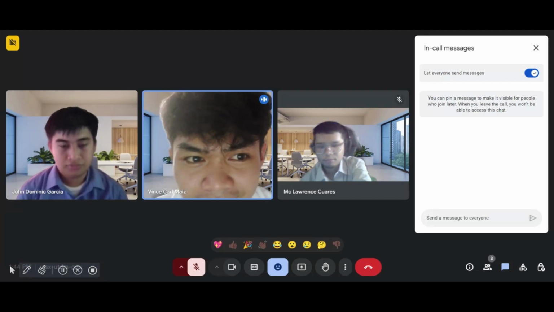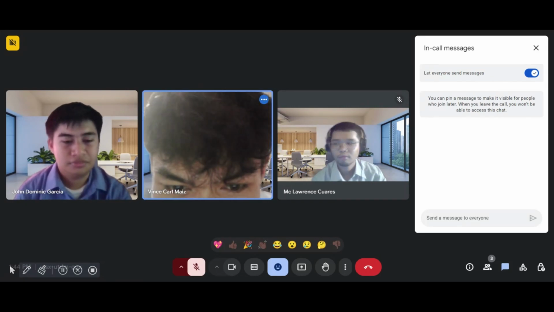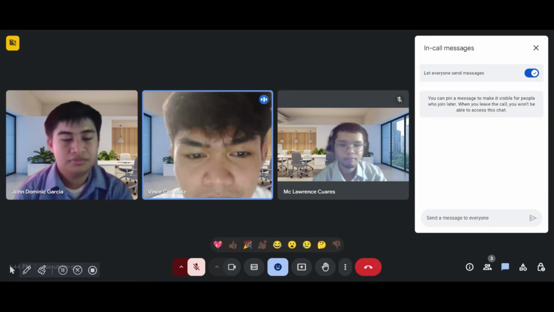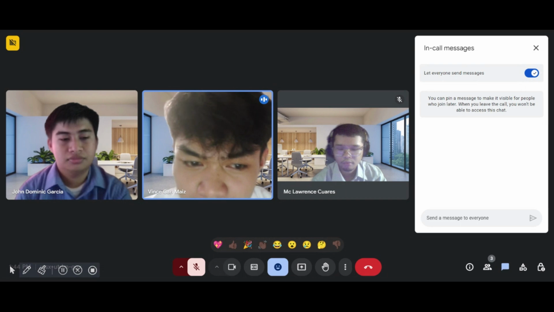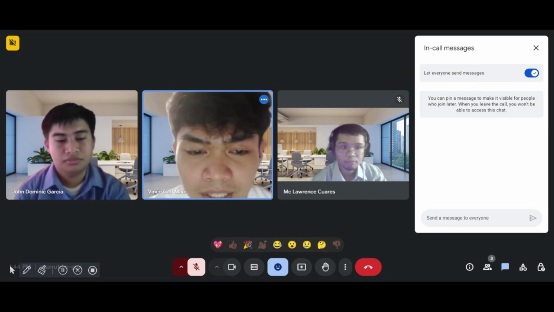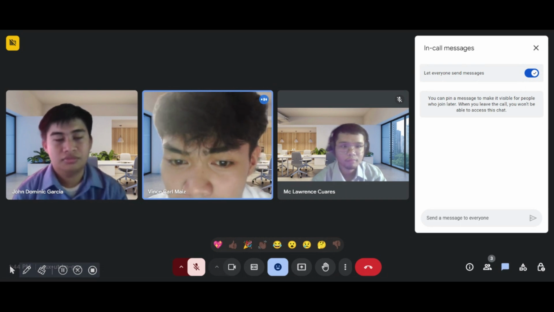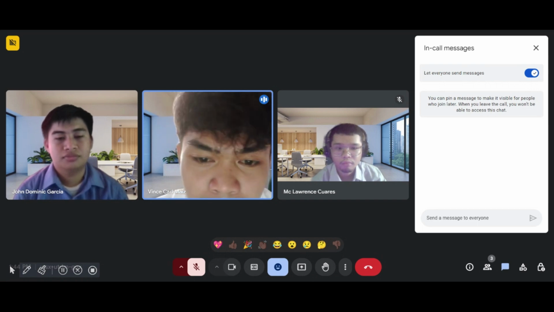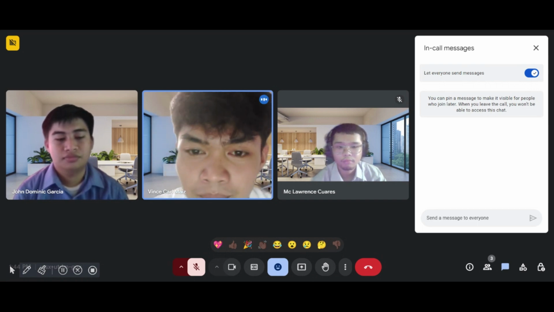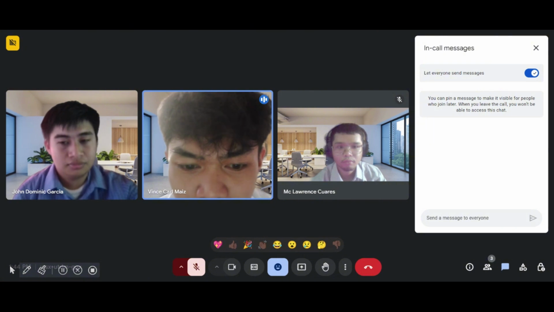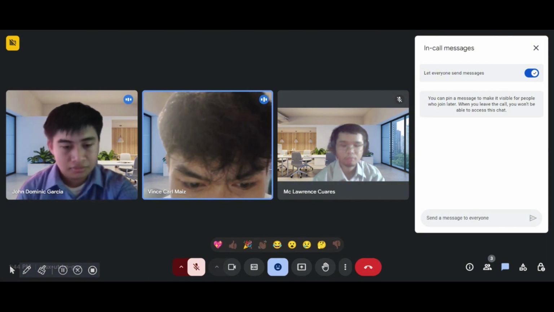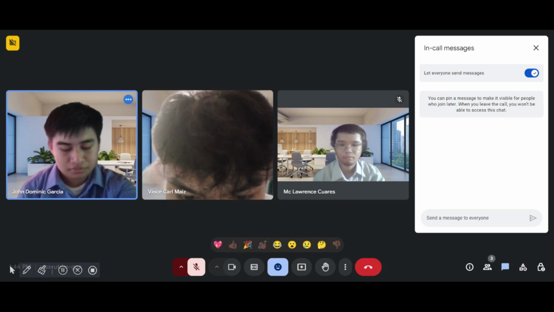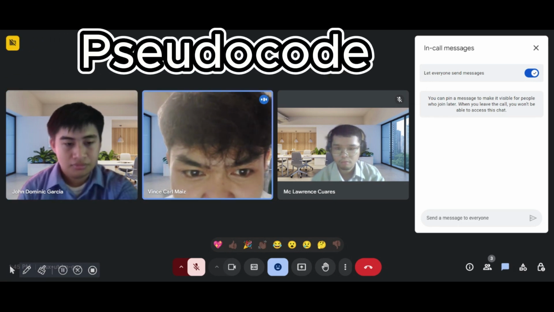So, good morning, everyone. Today we have a proposal entitled Unlocking Parking Potential, which aims to minimize traffic congestion in parking lots, as well as make it more convenient for owners to park and spend less time looking for a parking slot. To further discuss this, I will show the pseudocode for this proposal.